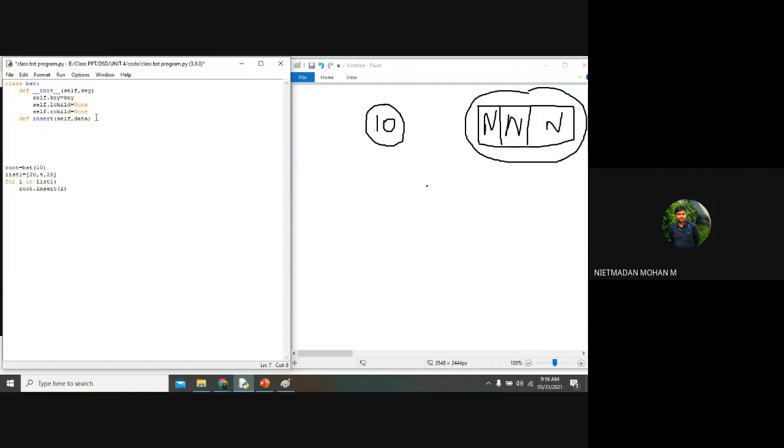What is the first step? Comparing with the key. How many types of comparison do we want to do there? Two types, less than or greater than. Whether two types or three types? Three types. What are they? First comparing with key value, then comparing greater than key value, then comparing less than key value. Yes, first we want to compare whether any data is present in the root element or not.